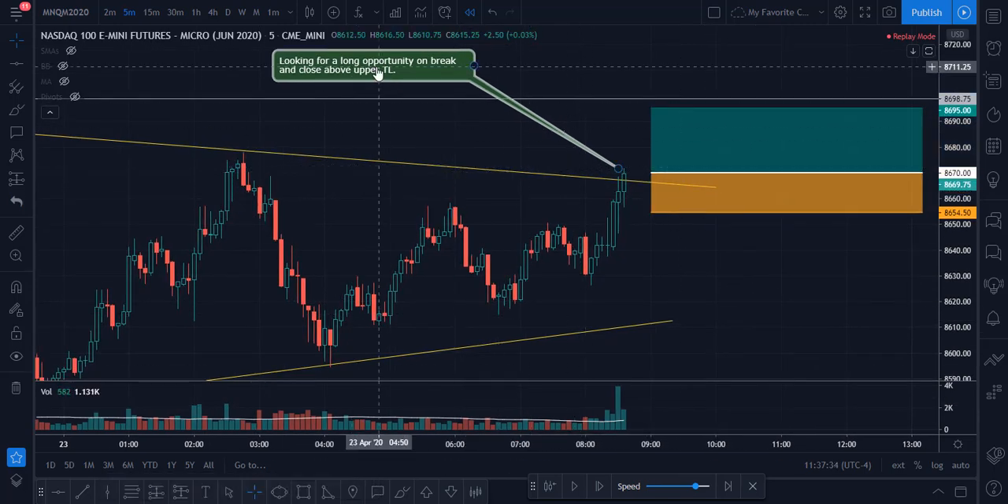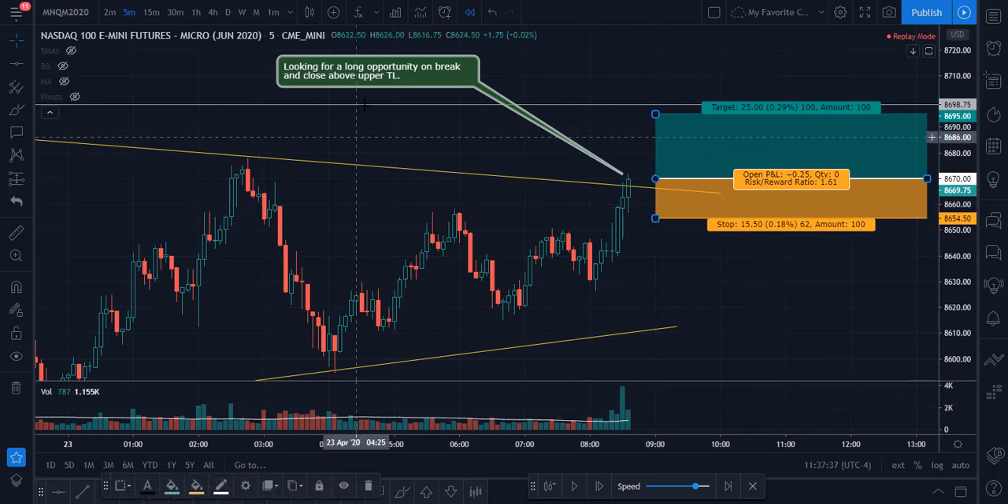So now we can take a screenshot of this, right? So we have our call out that's telling us what we were looking for. So we were looking for a long opportunity on the break and close above the upper trend line. We have our trade plan here, so our entry, stop loss, and target exit price. And so what you can do is simply take a screenshot and put this in your notes. So depending on what you use to document your trades, whether it's a Word document or a note-taking application, this is how you can backtest and document what is going on with your strategy and keep good records, right?